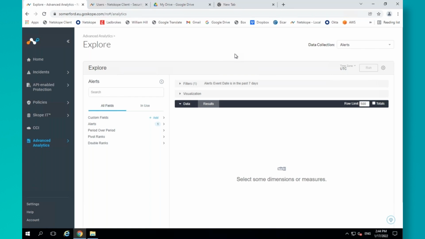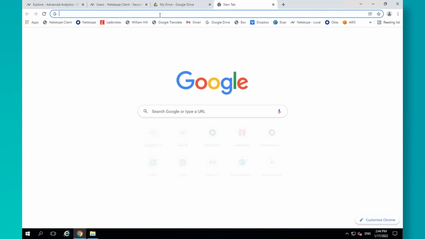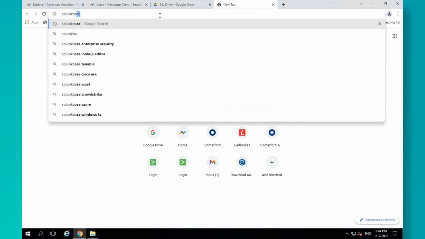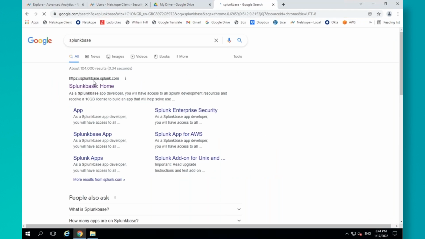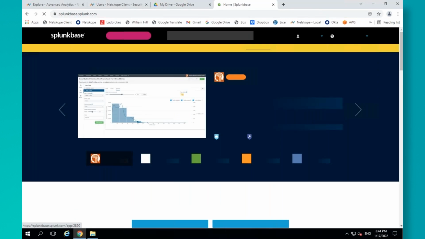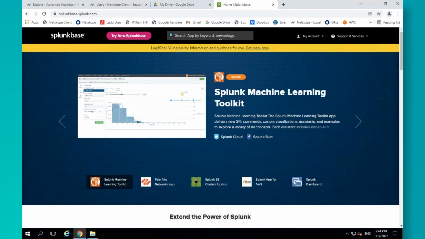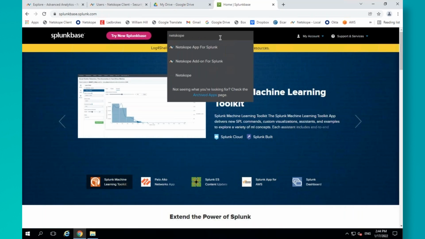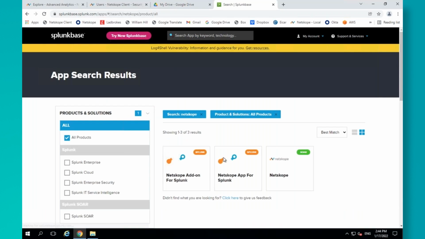So what we want to do is send that information out to a central logging repository, which would be Splunk. Now, if we go to Splunkbase, first of all, and we do a quick search for Netskope, we have an app and we have an add-on and we've got a SOAR plugin for Netskope.